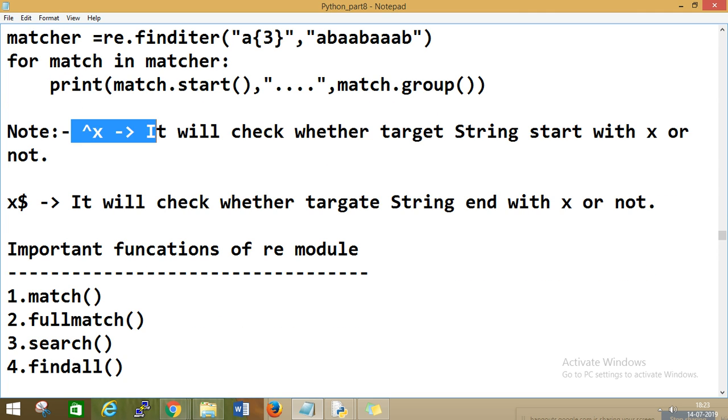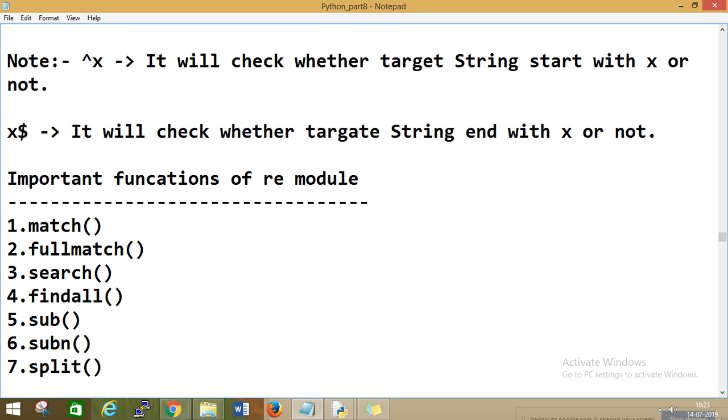Okay, so this checks whether the target string starts with X or not. And this checks whether the target string ends with X or not. You can try with this.